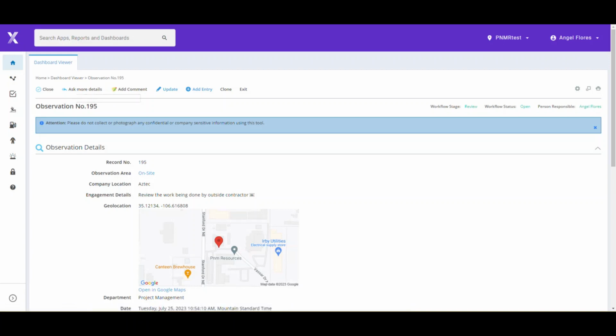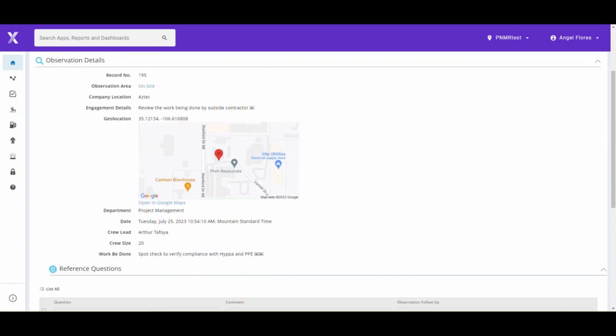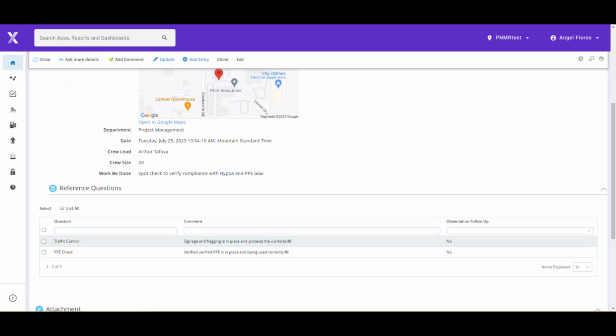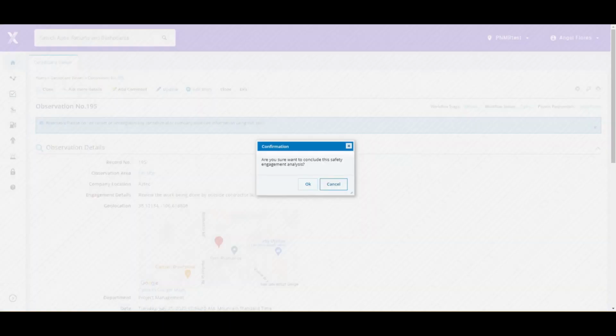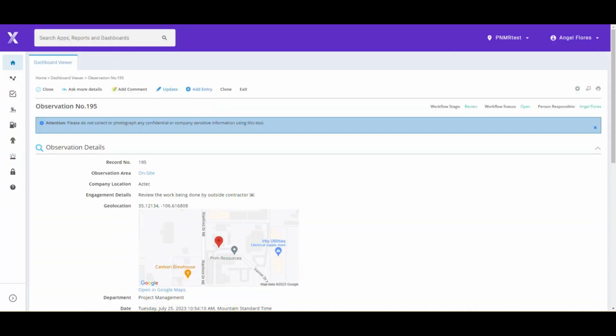It includes the primary header for the record, and below it shows the reference questions. And is there an observation follow-up required? This all looks good, so he's just going to go ahead and close by selecting the close in the upper left-hand corner. Confirmation, and presto changeo, the record is now closed and complete. No further action is needed.